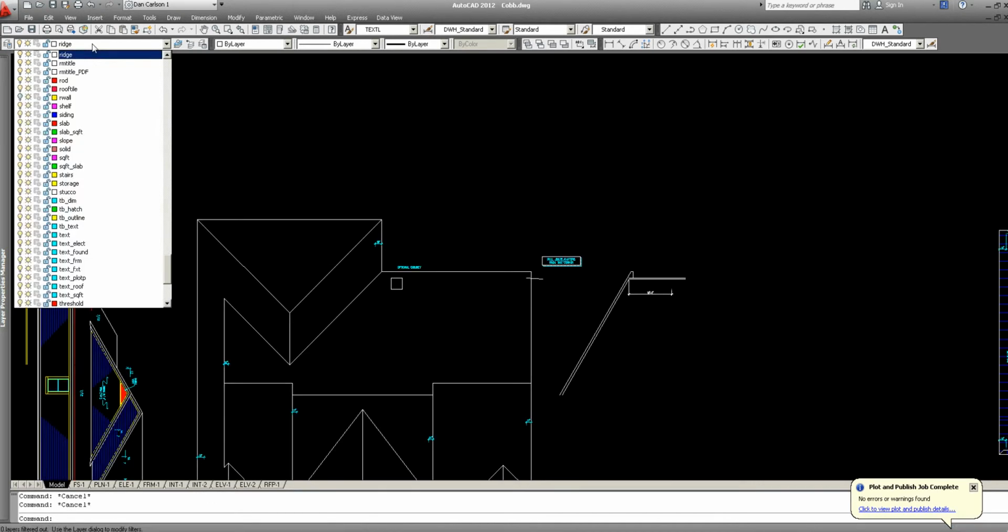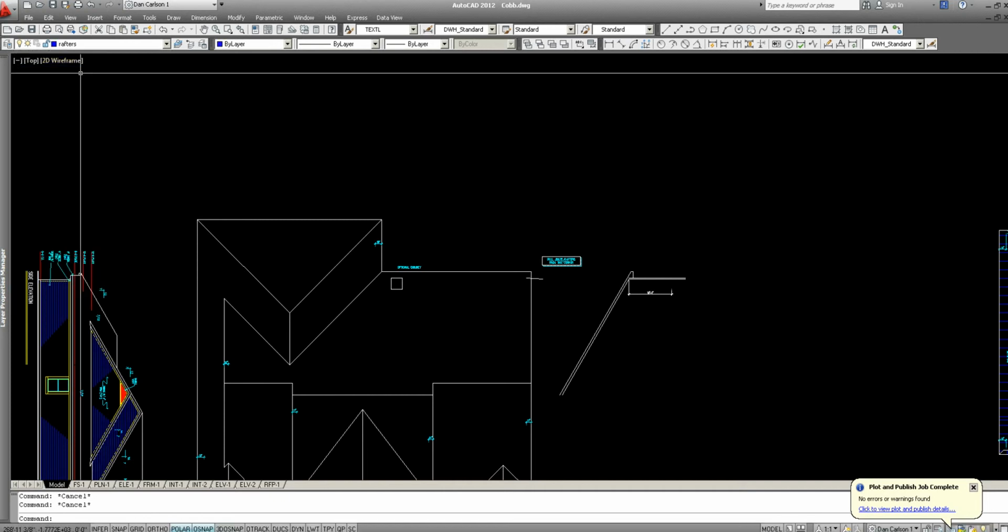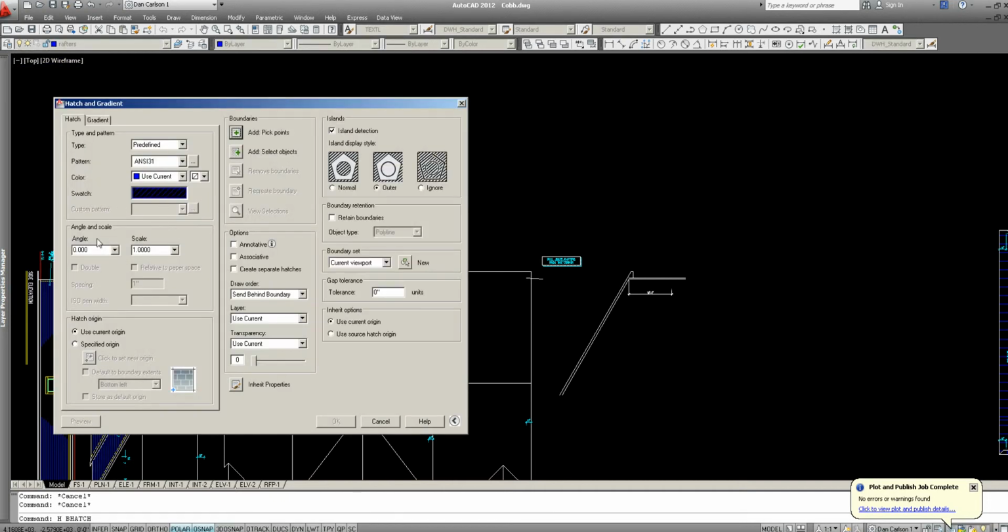The next step is easy. We just go to rafters, and we do a hatch. We're going to go to ANSI 31, that's the standard angle. The angle we're going to do for the rafters that go front and back is a 45-degree angle, and the scale for rafters that are 24 inches on center is 192. Don't worry about why, just know that it's 192 for this exercise.